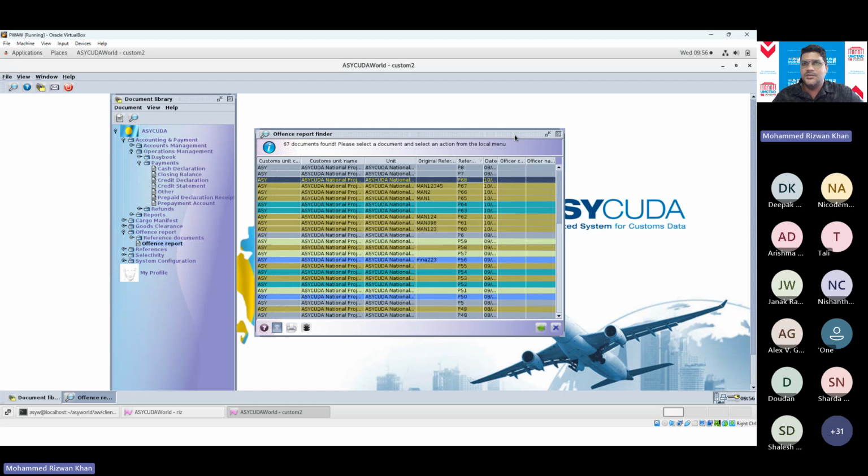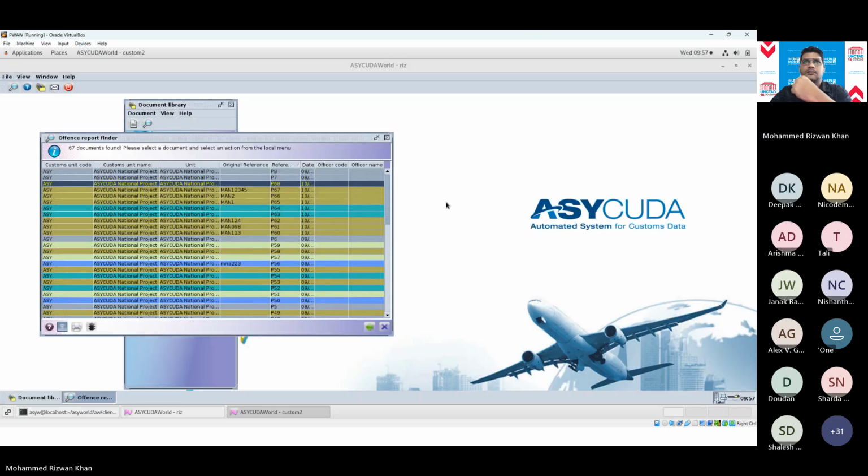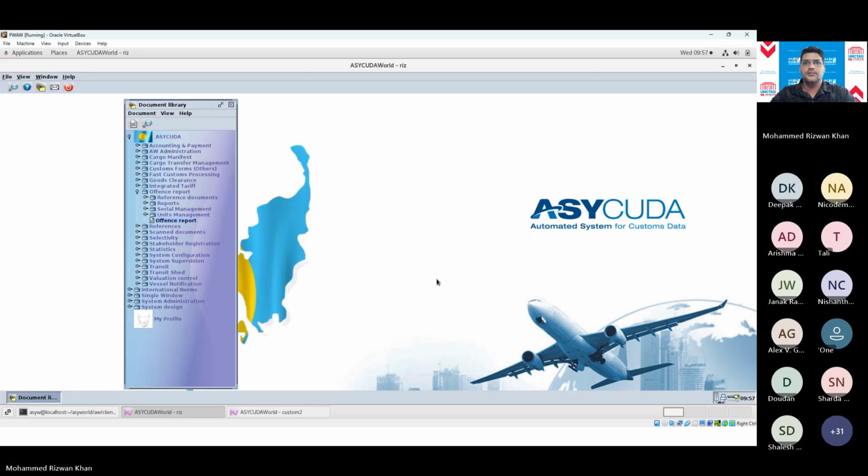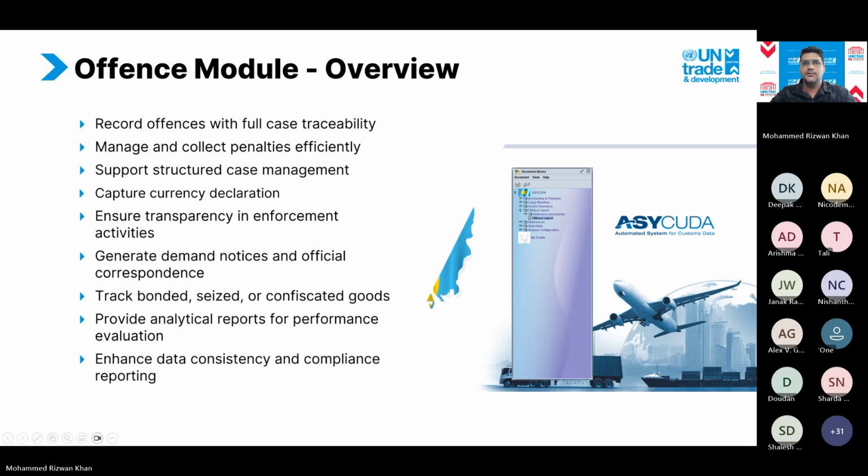Right. Any other questions, comments? So I think Vanuatu is using it. But Vanuatu has enhanced it to include the CPEX. Fiji is using this module. Palau will start using this. Is any other country using this? No?